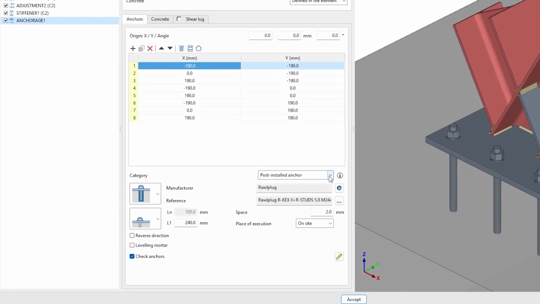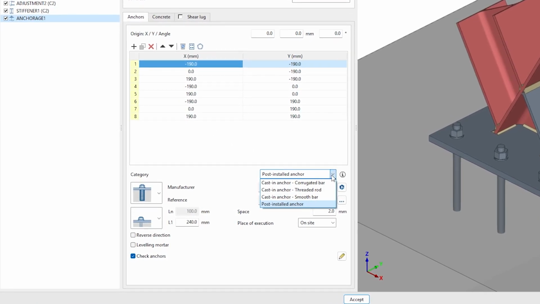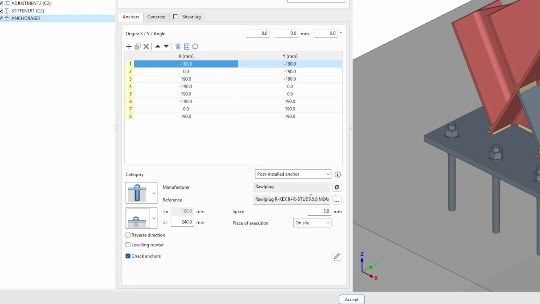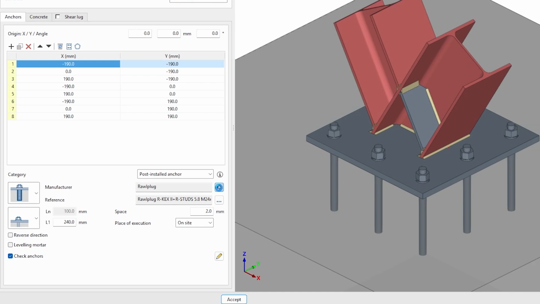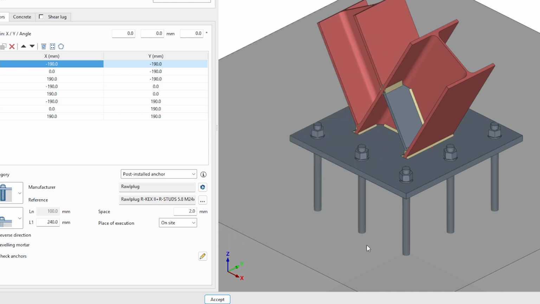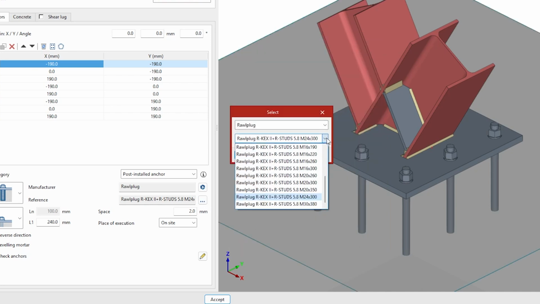In the Anchor category, we select the post-installed anchor and define its specific characteristics. After defining the type of anchor, we download the Rawlplug manufacturer catalogue. Once downloaded, we can choose the exact reference of the anchor we want to use.